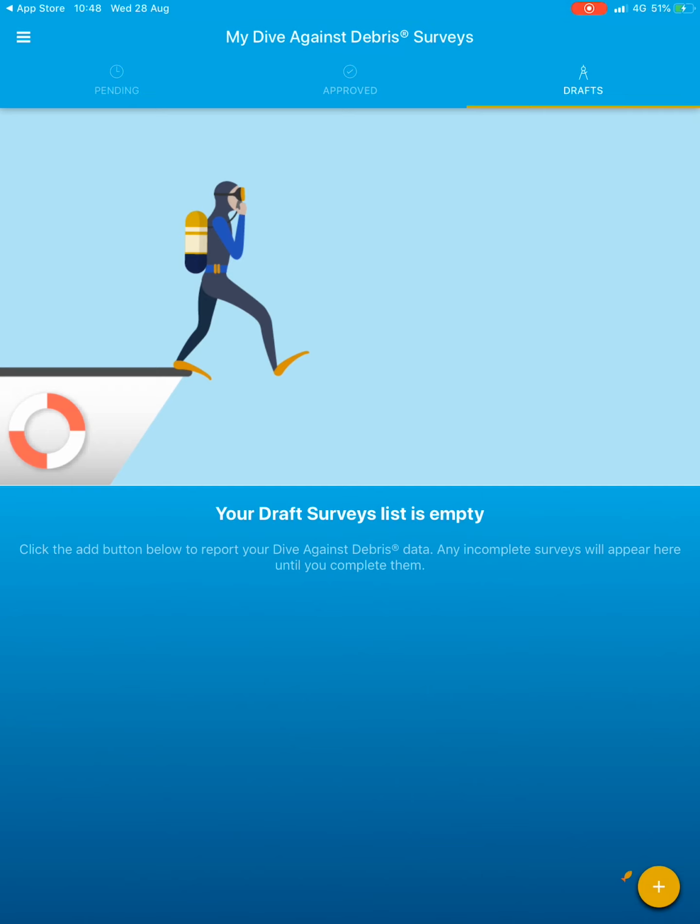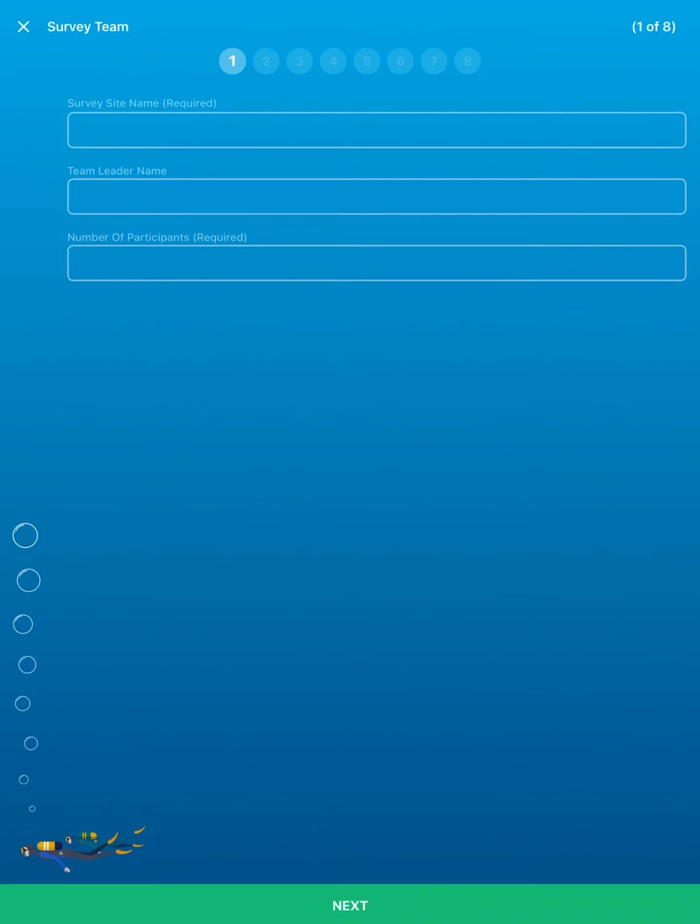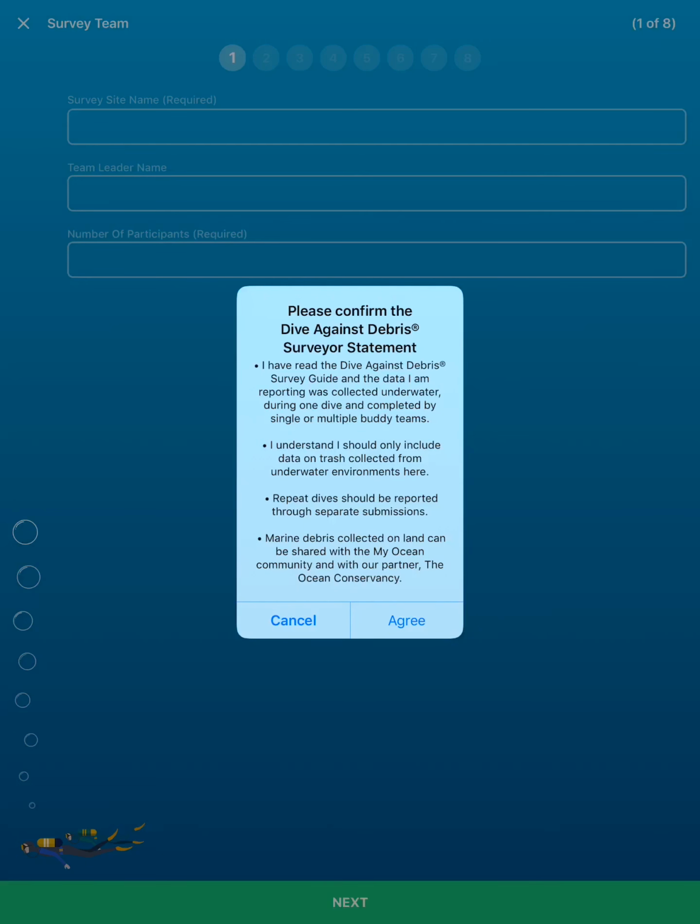To start this, click on the yellow plus that is near the bottom right corner of your screen. This brings up the Dive Against Debris survey statement. This is to double check that you have read and followed the survey guide for carrying out your survey. You agree and understand that the debris you are submitting is underwater debris collected from the floor while on scuba, and you agree that one submission equates to one survey dive and that the data will be shared with our MyOcean community. If you agree to all of this, click Agree and you can then proceed with submitting your data.